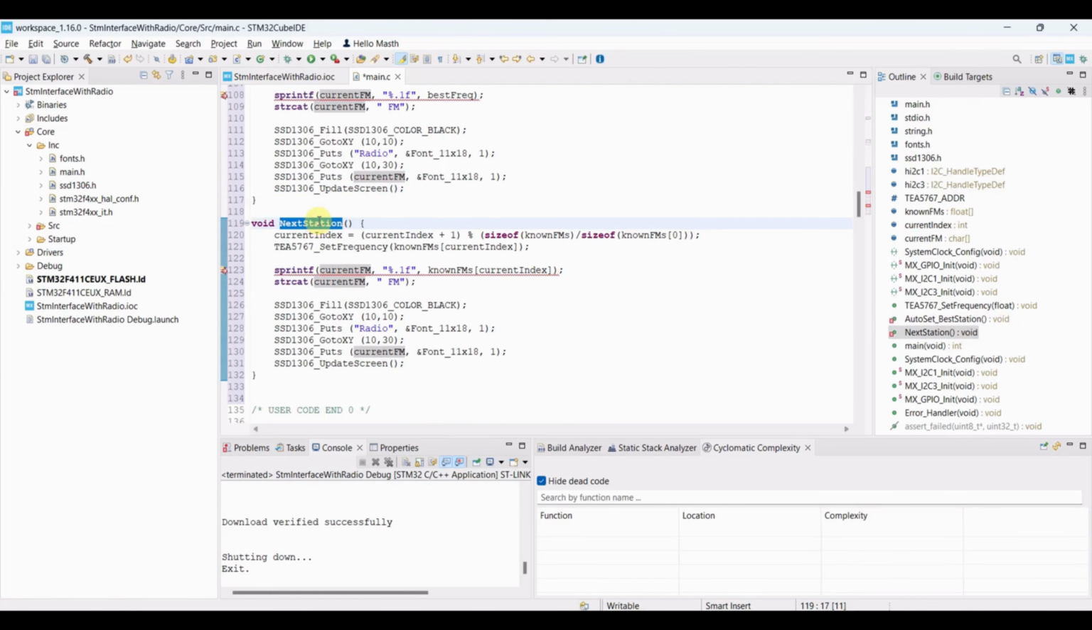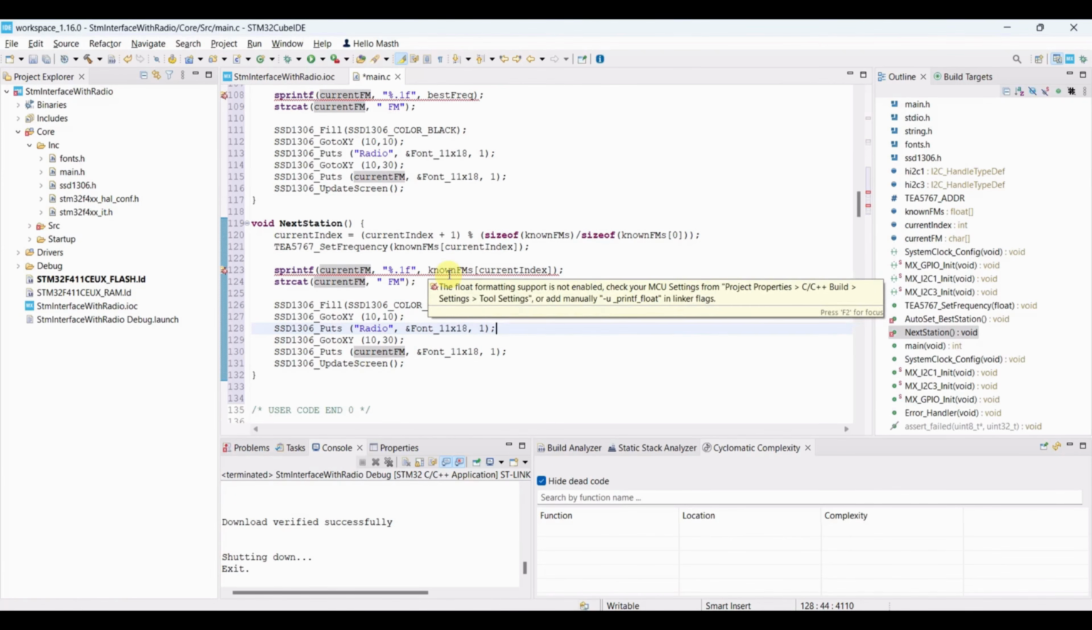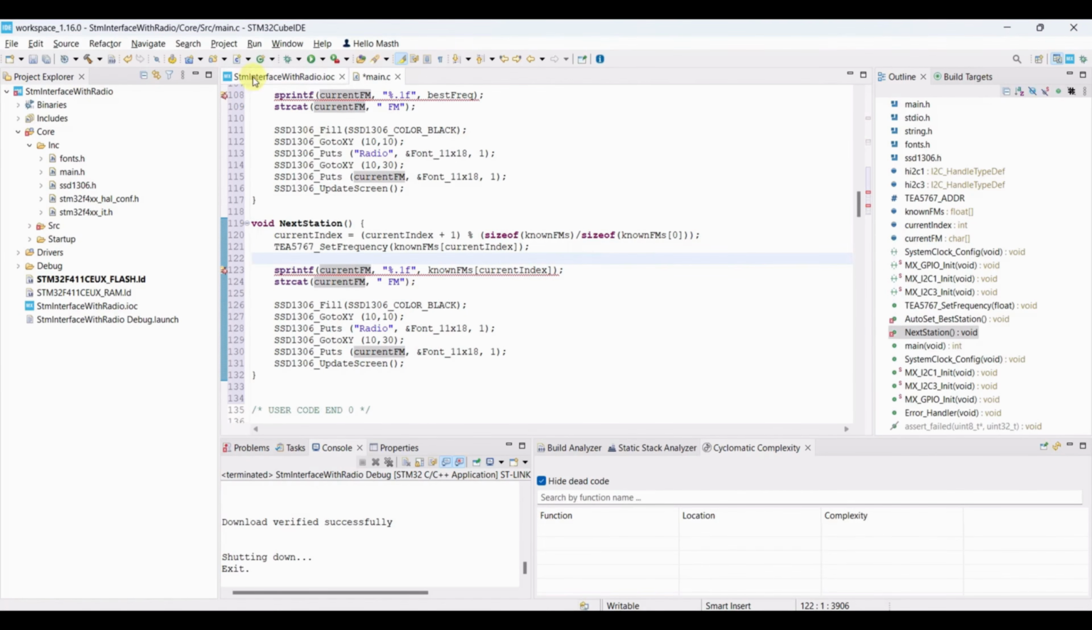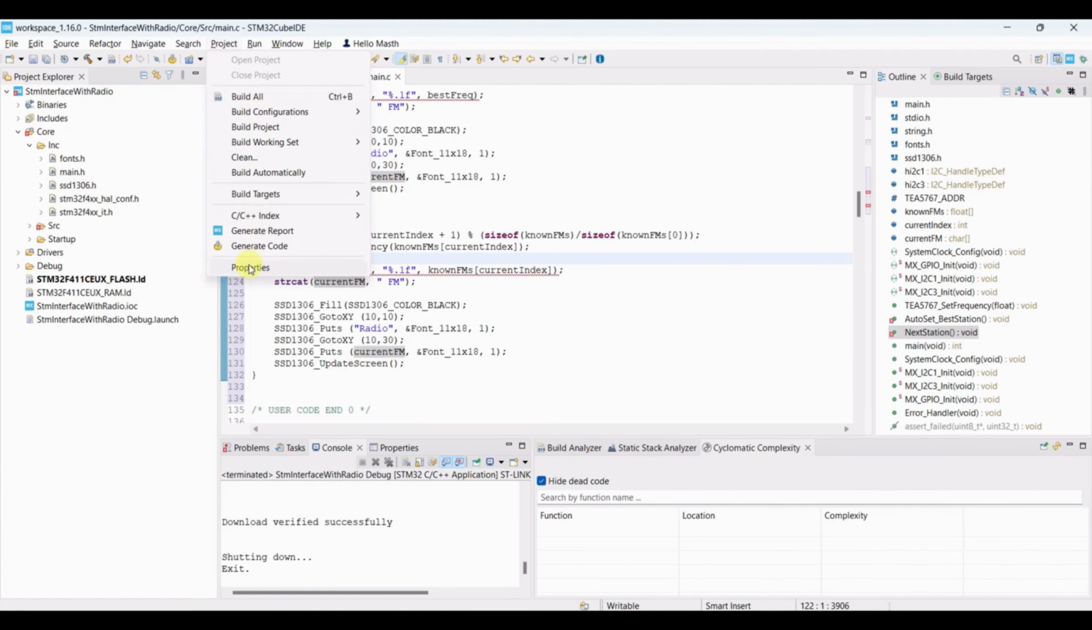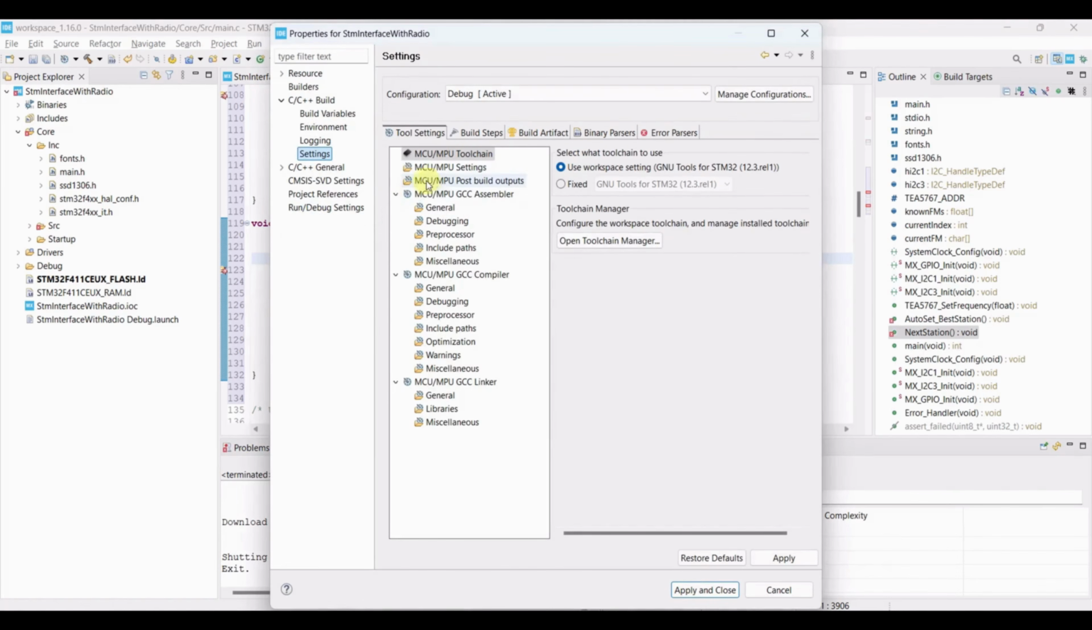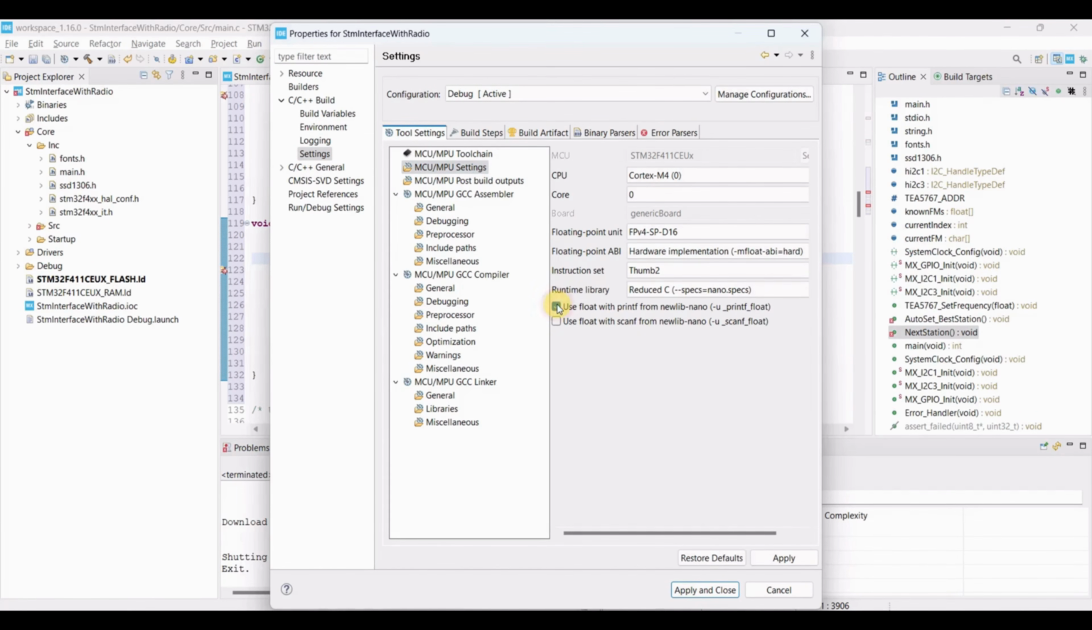Next station function is used to go to the next FM station. Moves to the next frequency in the known FM list. Sets and formats the new frequency for display. Updates OLED with the new station. There is an error here saying float formatting support is not enabled. So, let's enable that. Go to Project, Properties, C or C++ Build, Settings, MCU or MPU Settings, enable Use Float with printf option.